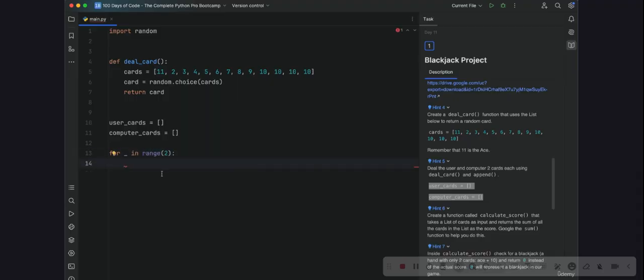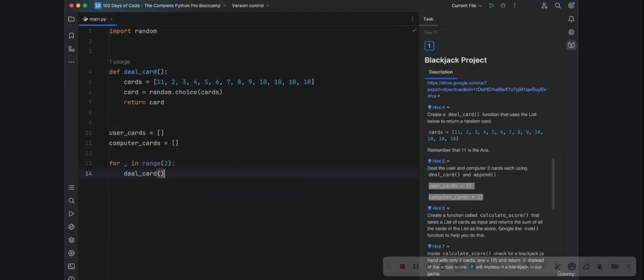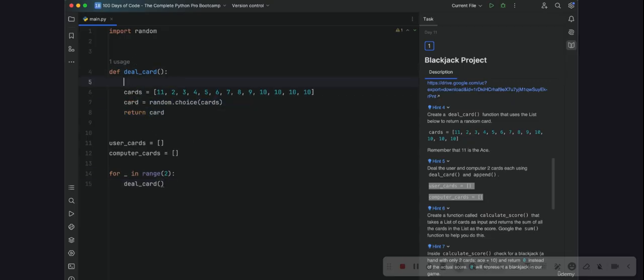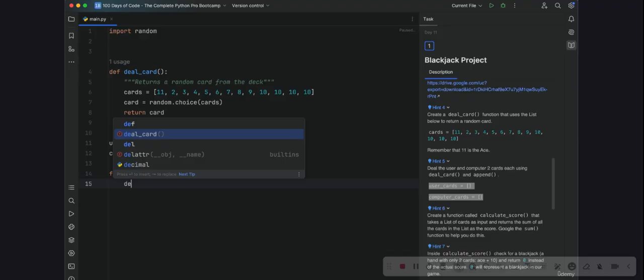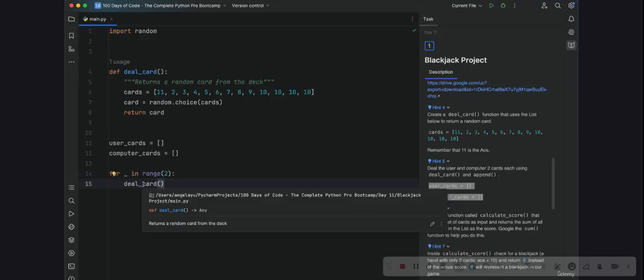Every single time this loop runs, we're going to get a new card by calling deal card. Now remember that deal card has an output. It outputs a random card. So if you want, it's actually quite helpful to add some documentation to this. We could say, returns a random card from the deck. And now when I write deal card, you can see that the doc tells me that this function is going to return a random card from the deck.